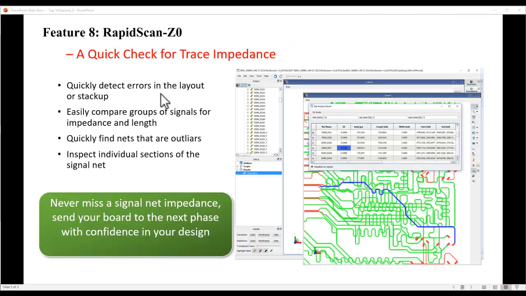This new capability in the latest ADS release allows you to quickly detect errors in the layout or the stack up. You can run hundreds of nets and analyze their impedance and length in a matter of a few seconds. It will also allow you to inspect individual sections of the signal net so that you never miss a signal net impedance and send your board to the next phase of design with confidence.